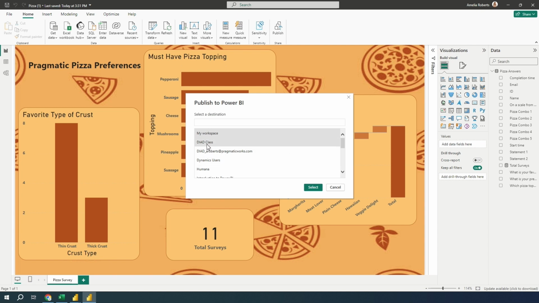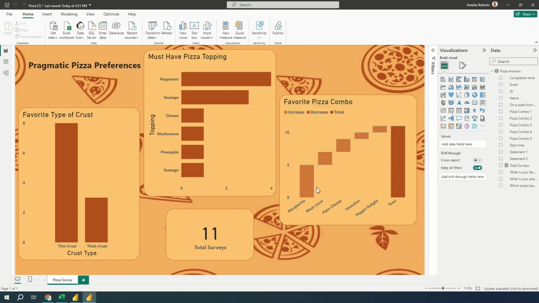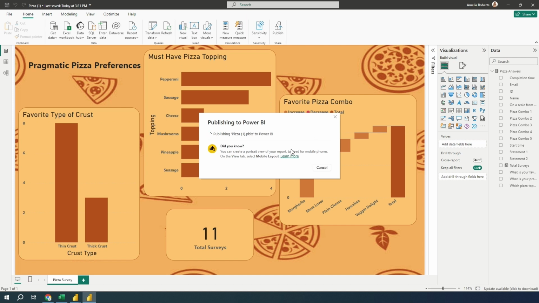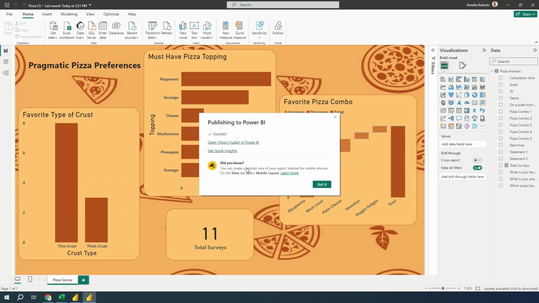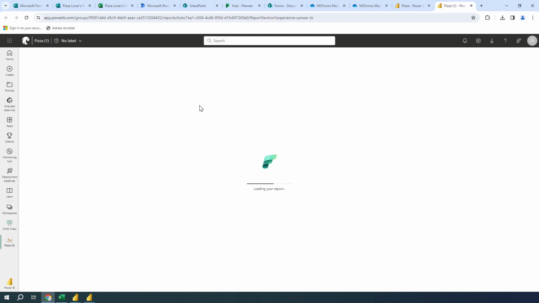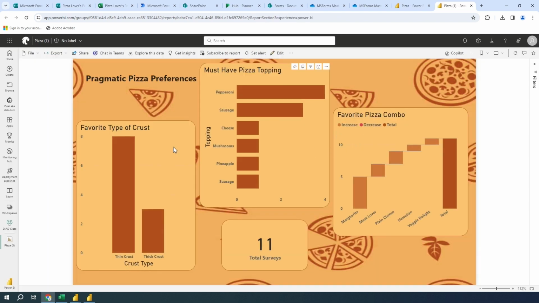I'm going to go ahead and publish this to this workspace here, because this is my, as I call it, test workspace. You can use My Workspace if you so choose, but I just want to show you how you can apply a data refresh once you launch it into the Power BI service. So I am launching this into the Power BI service.